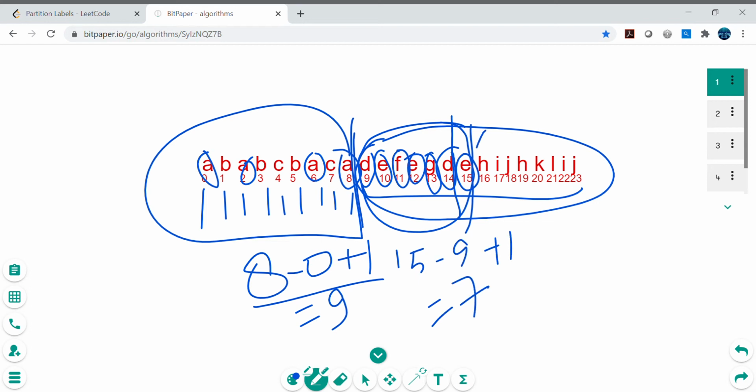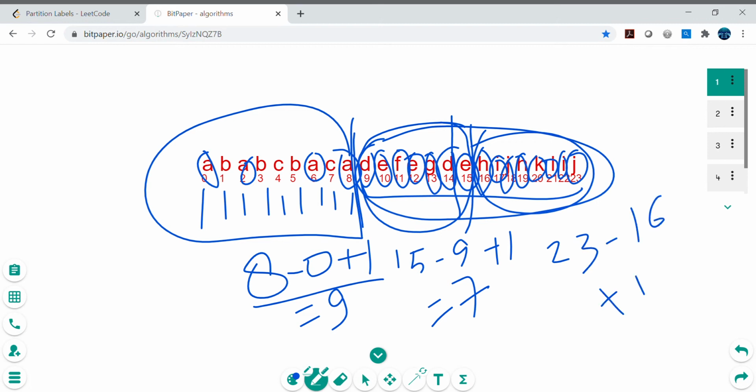All right, now of course the remaining partition we need to check if it is really a partition, right? So H is here, H is here, similarly I is here, I is here, J is here, and then J is here, and K, L, L, they are single, right? So the remaining partition length would be 23 minus 16 plus 1, and that would be 8. So our output would be 9 comma 7 comma 8.